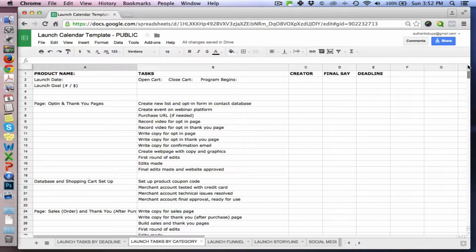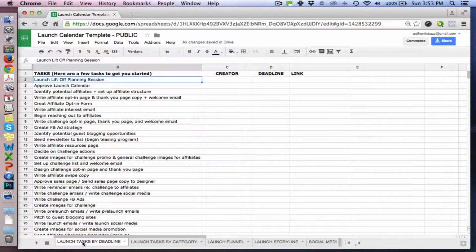organized, it's sometimes easier to group tasks by category. And then what you want to do is think about every step of the way what you're going to need, create a tab, a little section for it, and then just brainstorm every single thing you could possibly need to take care of for that one category, and then add in the creator, the final say, and then put in a temporary deadline, because what's going to happen is we're going to take all of these tasks and we're going to move them over to the launch tasks by deadline tab, with the deadlines and the tasks.